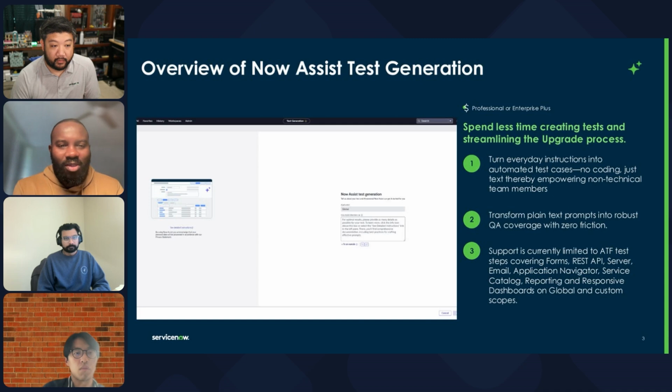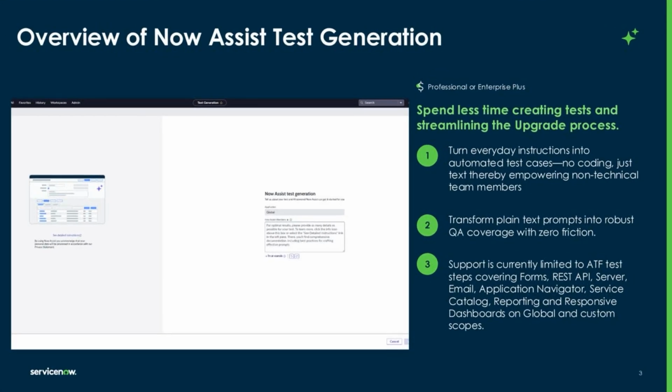All right. So let's talk about the overview of analysis for test generation. This is our latest AI feature for ATF, and one of the things we try to do in this is to ensure that developers like yourself or ATF users like yourself spend less time creating tests and can use that time to do other important things within development and testing.